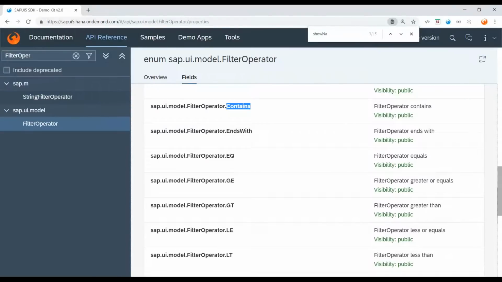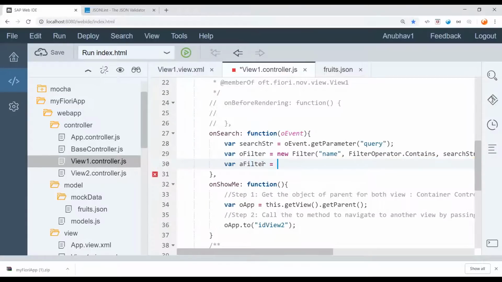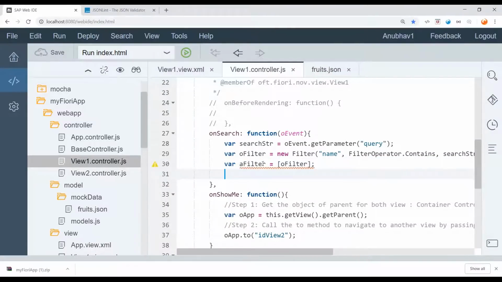And now once the filter object is created, it's time to insert this filter object in an array. So it's an array which you have to create. Always it's an array. When you're sending the filter to the list item binding, it always accepts an array. That's why I've created this array. This array has right now only one item.